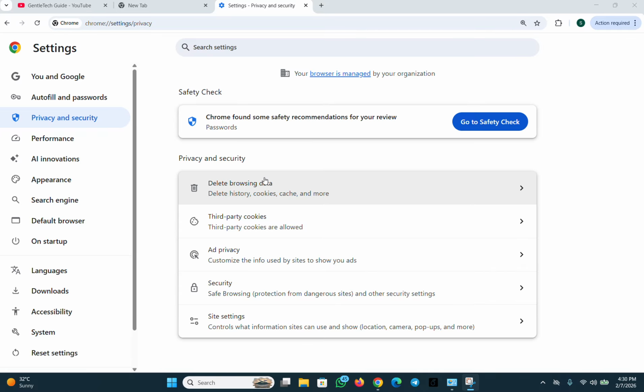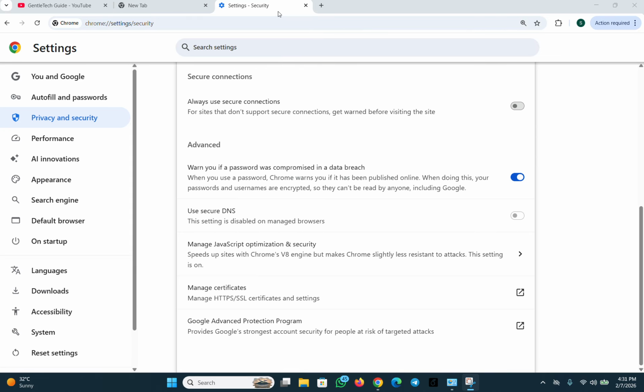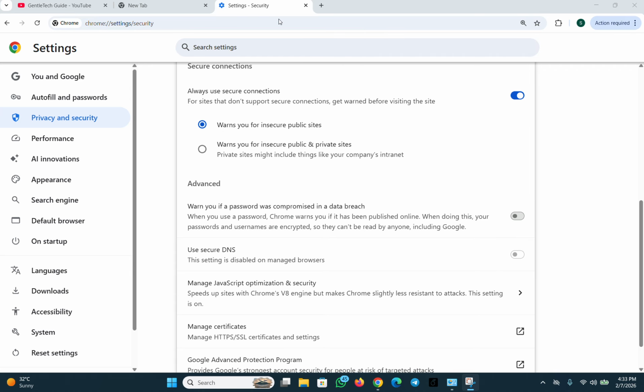Now search for security. That is the fourth one here. Click on it. You scroll down, and then you find use secure DNS. It tells how to connect to websites safely. Search for use secure DNS and then click on it.